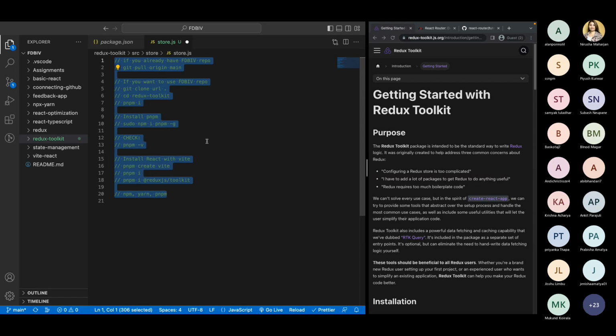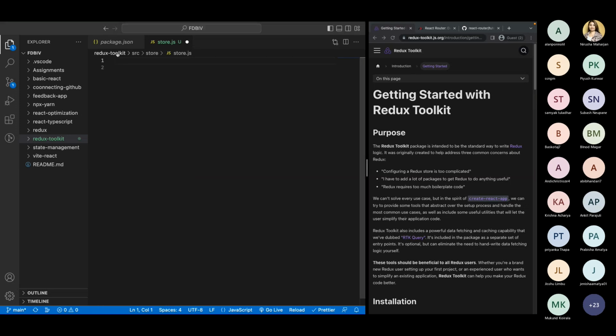All right, so let's actually write actual code in this store.js file. I'll just remove it. Any question until now? If you are stuck somewhere or if you can't do it, then you can just ask me. I'll just assist you on your screen.